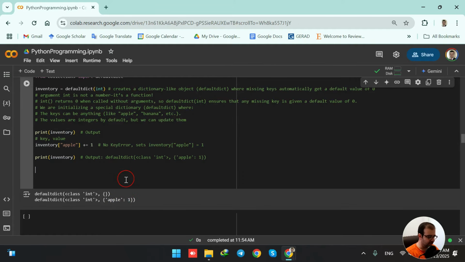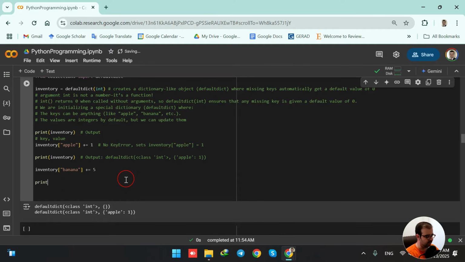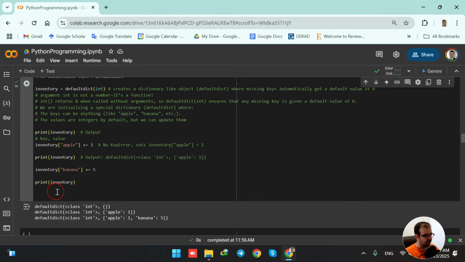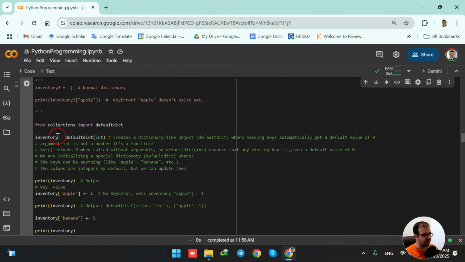Okay, now I can also add another key and value. For example, inventory, we can have banana, and then we can have plus equal 5, for example. Now if I print inventory here, when we run the code, we see that in this part we have apple 1 time but banana 5 times. So this is how we can have a dictionary-like object used to give us a default value of 0. But let me illustrate another example.